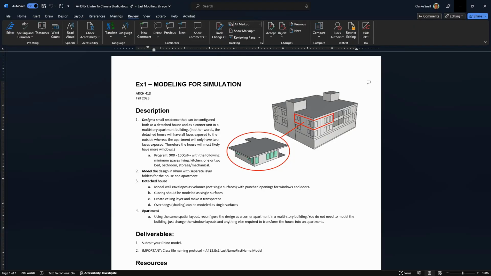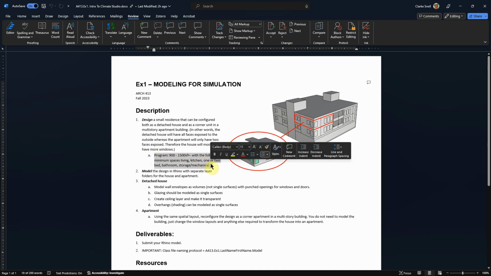Let's just talk though, make sure we've gone through the whole assignment. And I want to make a couple other comments. First of all, I didn't talk about the program. Make sure you check the program. We don't want this building being too large, so between 900 and 1,500 square feet. There's a specific reason for that, is that we really want to get an understanding of the difference between large and small spaces in terms of the simulations we're going to do.